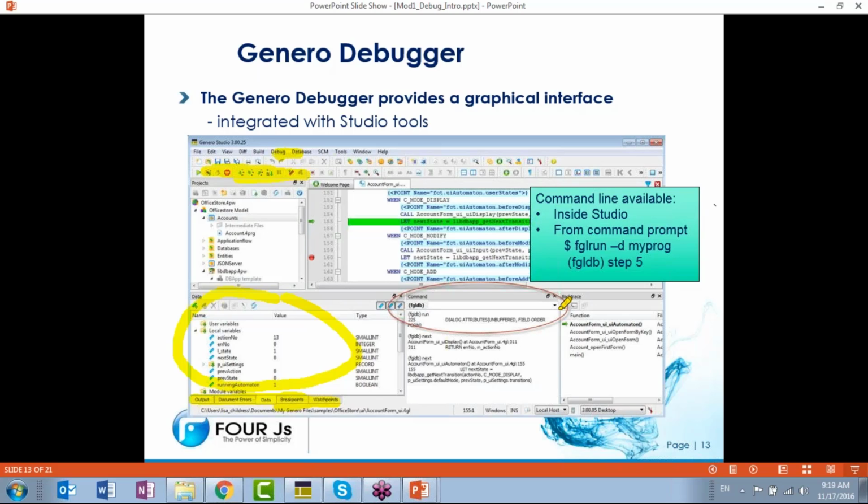We also have a command view, typically shows up right here. The command view you can see is the command line interface for the Genero debugger. You could actually use this FGLDB prompt at the command line. We have a debugger option for the command line.